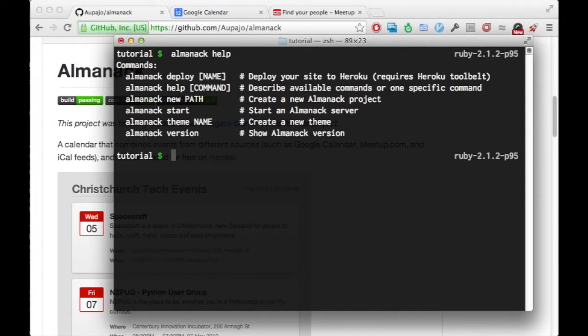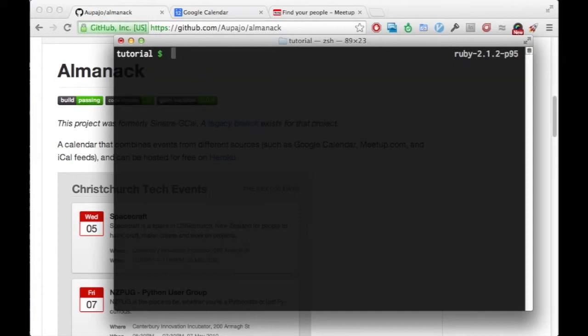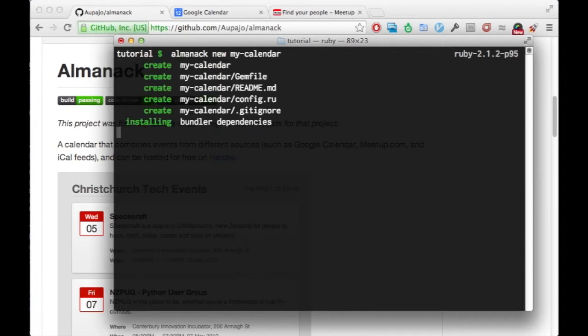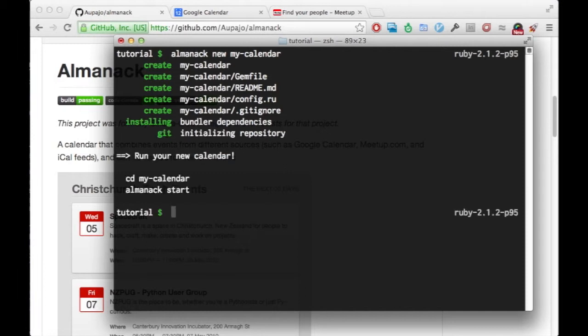The one we're going to focus on for the starting point is just creating a new calendar. So to start a new calendar, you just type Almanack new, and then the name of your calendar. So I'm just going to call this one my calendar. Okay, what this does is this creates a scaffold of all the files that you need to get up and running. It also creates an empty Git repository, which is quite handy for deploying, which I'll show later.